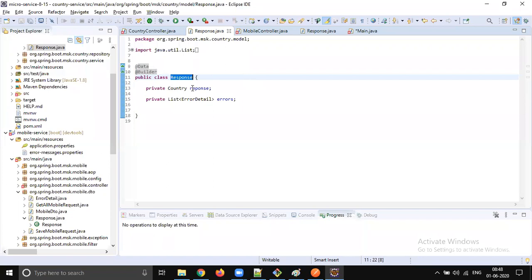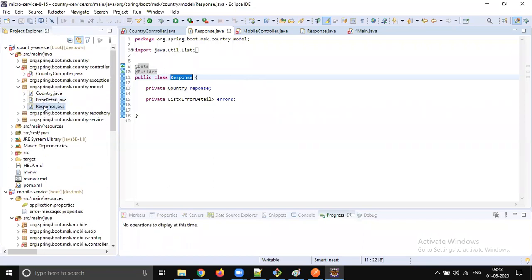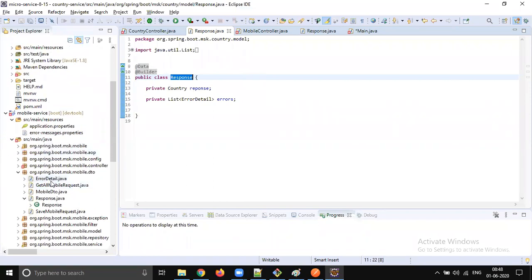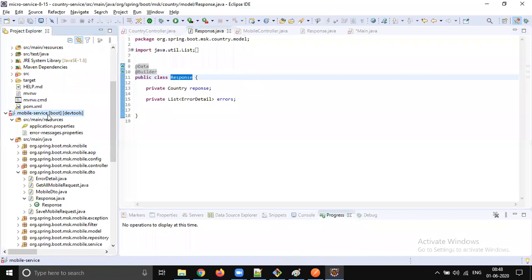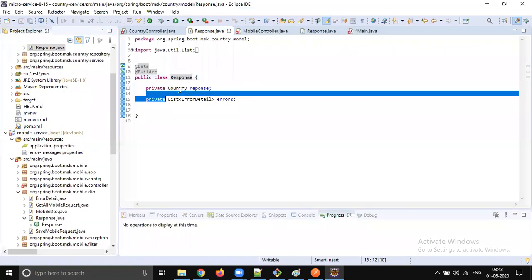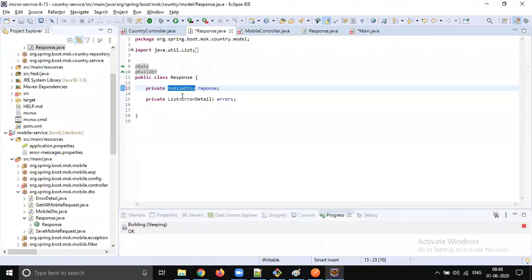We need to change this code to allow generic code. For example, let's do one thing. If I want to move this code out from the country service, and out from the mobile service, so there is only one response class. Just now we discussed that keeping an object return type is not good practice. So either we need to keep Country or we need to keep MobileDTO.